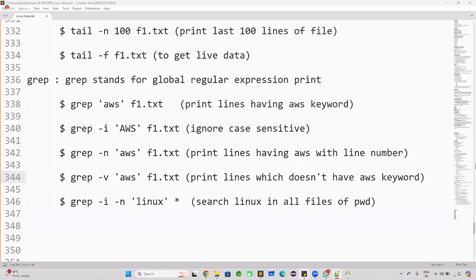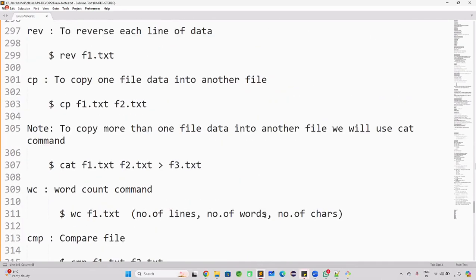Tail command, head command, and grep command. Head command will print the data from top to bottom. First 10 lines will be printed by default. And when you go for tail, the last 10 lines of data will be printed. Grep command is used to search for content in the file. Okay, are you good?